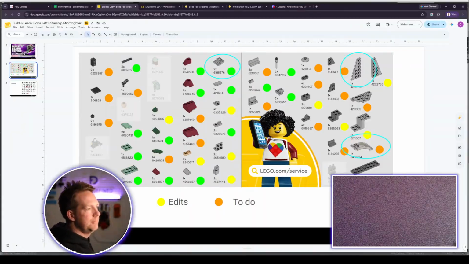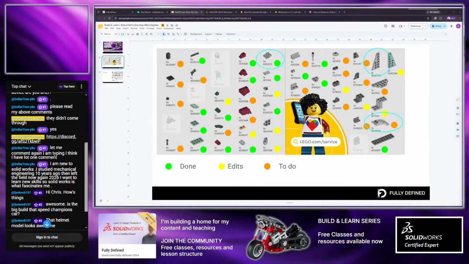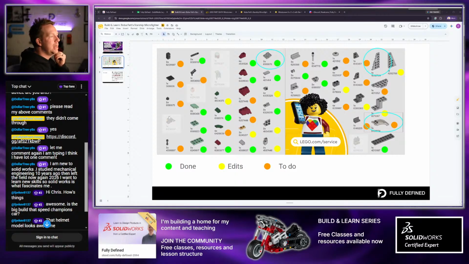So this one is another part ticked off. So this one down here, mark that one as done. And then we'll jump on to our next ones, which I think we'll do this one in the corner here. And this is a modifying part.